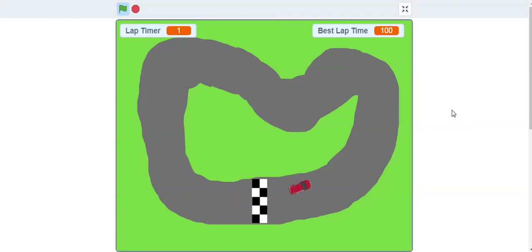Alright, welcome back to tutorial number 3 of our racing game. By now we should have our car that's able to drive around the track. It's going to be hitting against the green and slowing down, and the car is basically moving the way that it should be for any racing game.